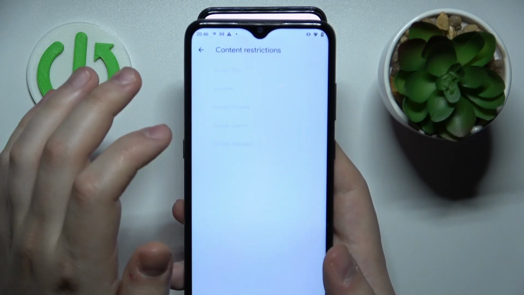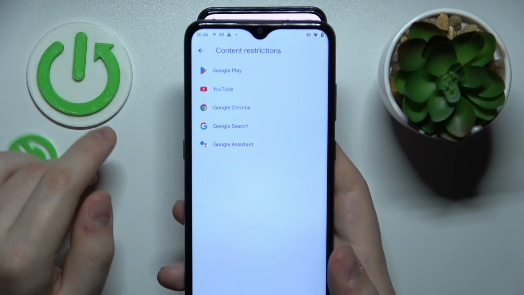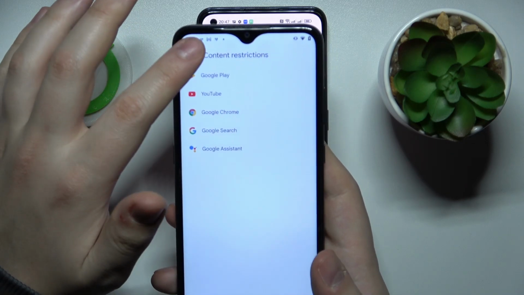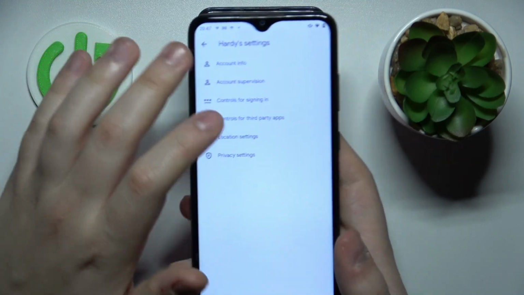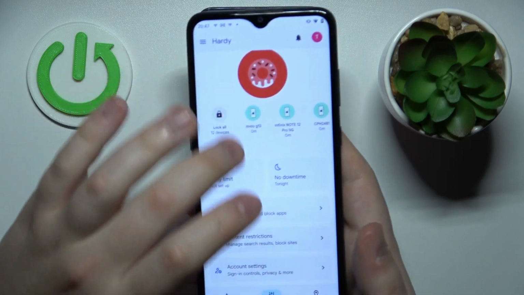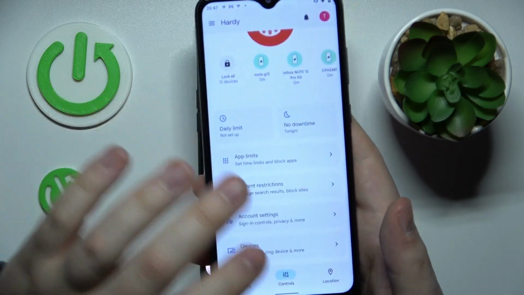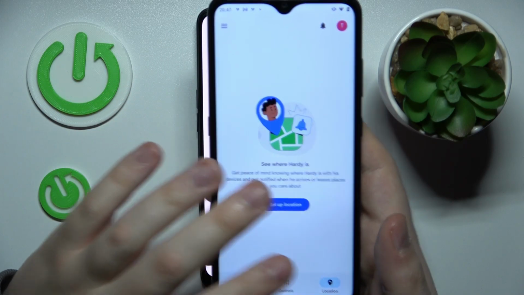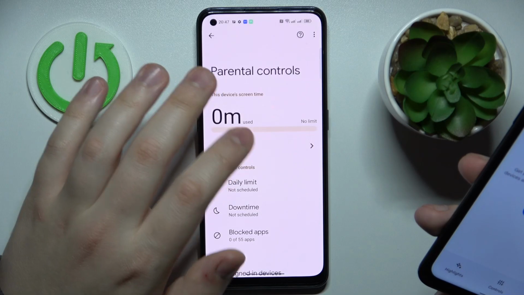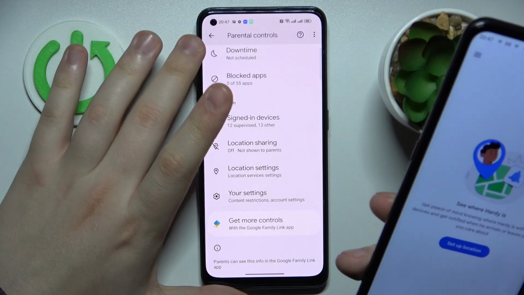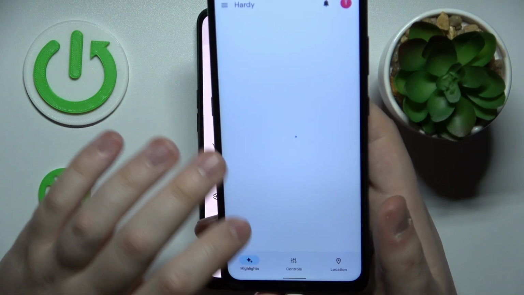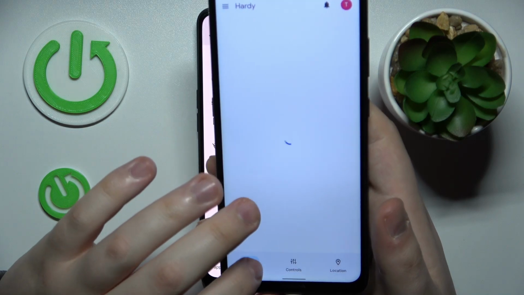Then you can apply content restrictions or age restrictions for such apps and services as Google Play, YouTube, Google Chrome, Search, and Assistant. Configure account settings and manage devices if you have multiple added and you have the whole family under your control over here. Moreover, you can also monitor your child's location if you'll set up the location access at the child's end over here, or enable location sharing rather, as well as see your child's usage highlights. The most important stuff will be displayed at this section over here.